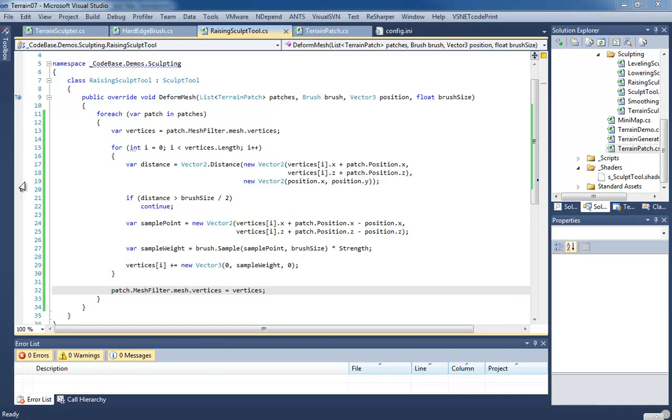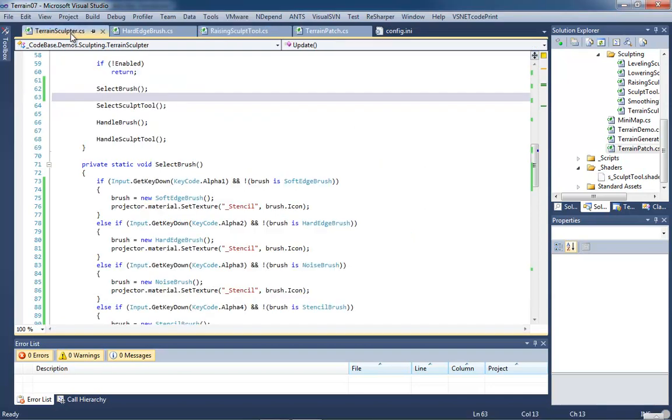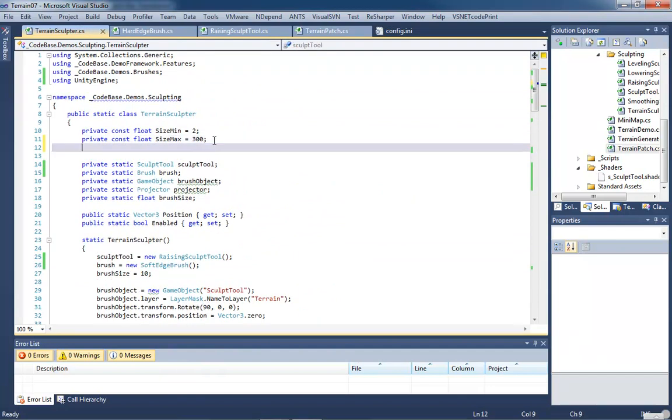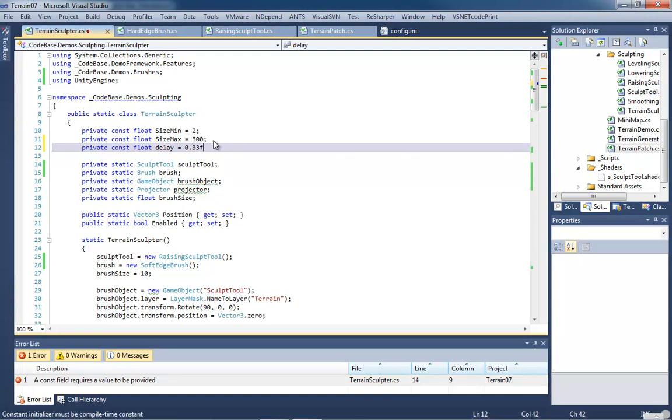Okay. So if we go to the TerrainSculpter, we scroll up to the top, we're going to need another constant. So private constant, this will be a float delay. And we're going to set this to be 0.33f, or 0.3.